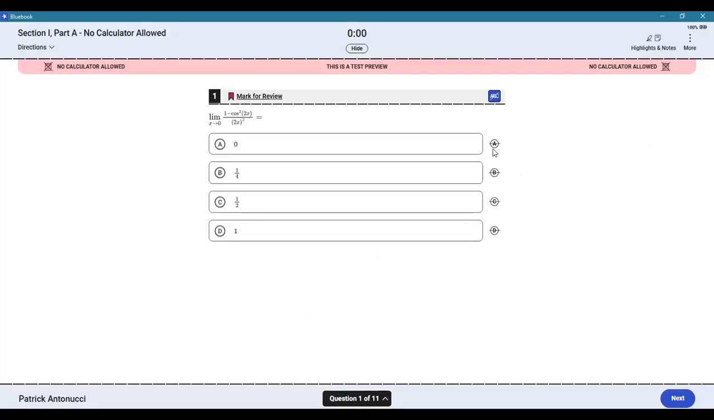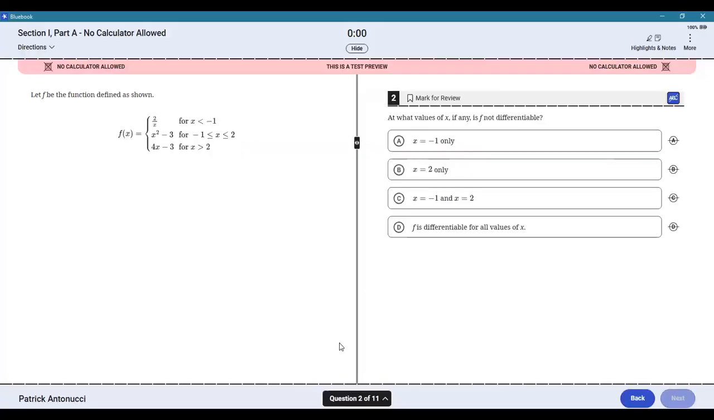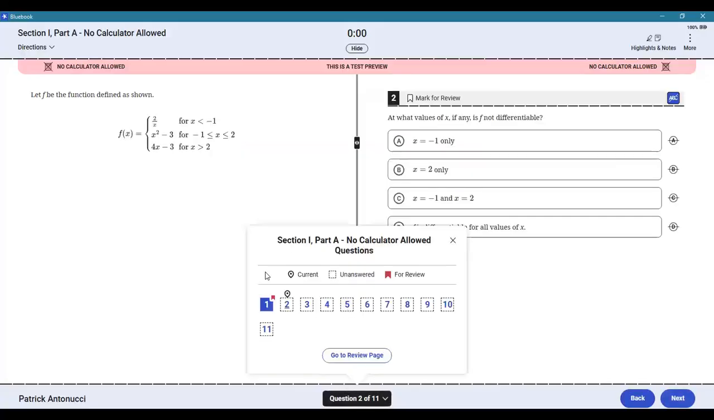Another nice feature is these multiple choice pieces here. You can eliminate these answers. So if you're sure it's not a particular answer, you can cross it off. To select an answer, you just simply click on it. Then you could click Next for the next question. Then if we go back to our menu here, you can see that this question is answered.